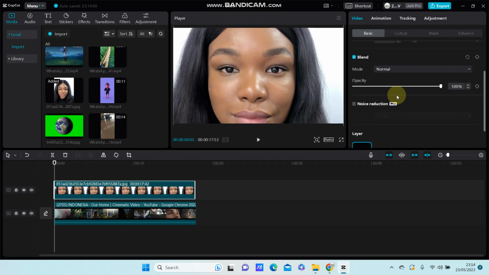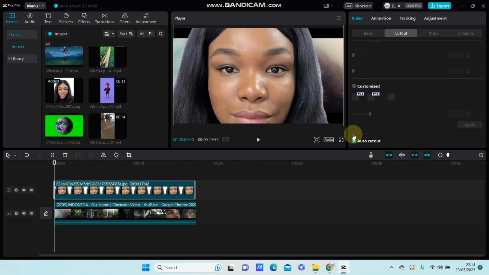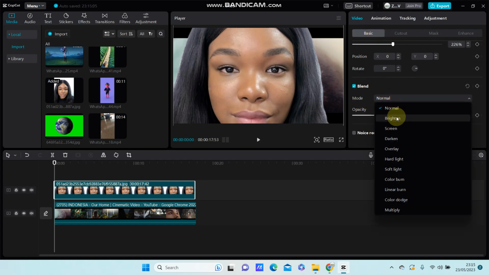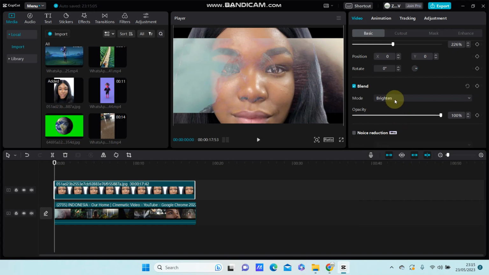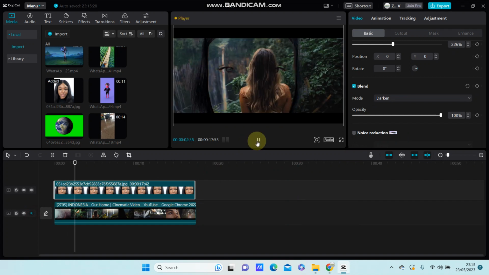Select basic, but before that I'm going to remove the background, so just select auto cutout. And I'm going to blend. Select blend and select a blend mode. Right then, alright, just screen, just darken. Alright, here we go. So this is how you can add a picture overlay to video.